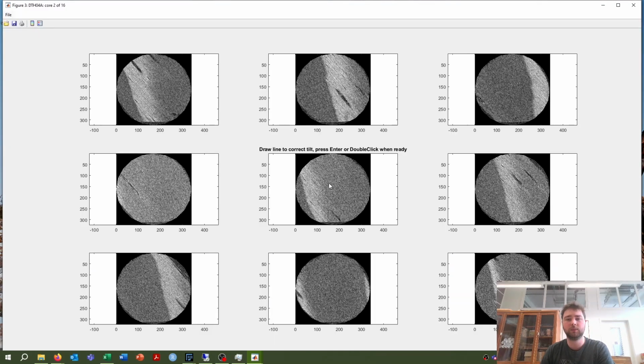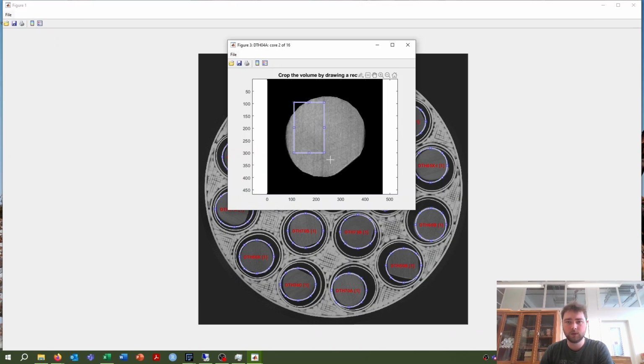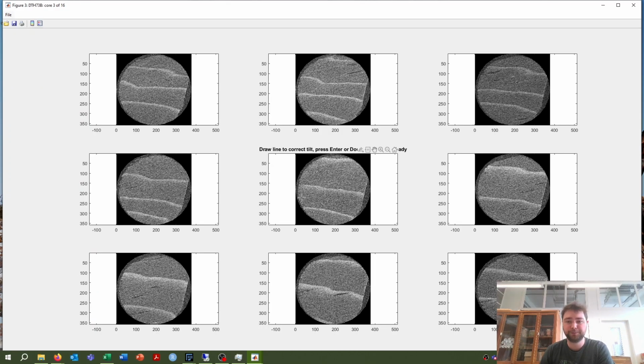And I double click. And now it goes through all of these cores. Like this. And I will do them all.